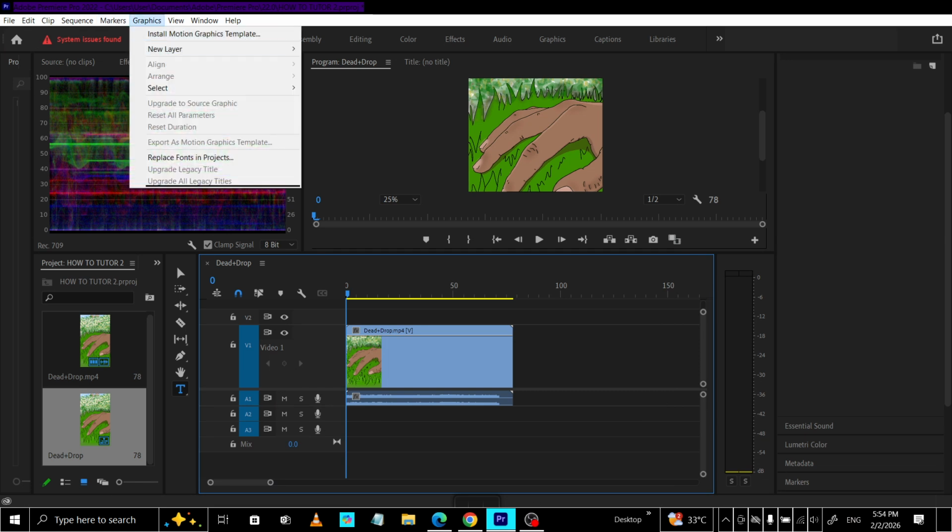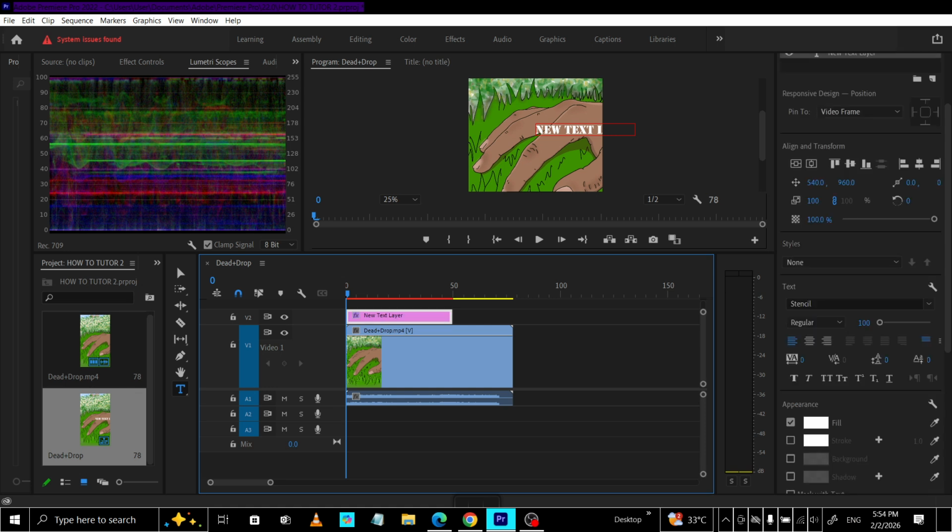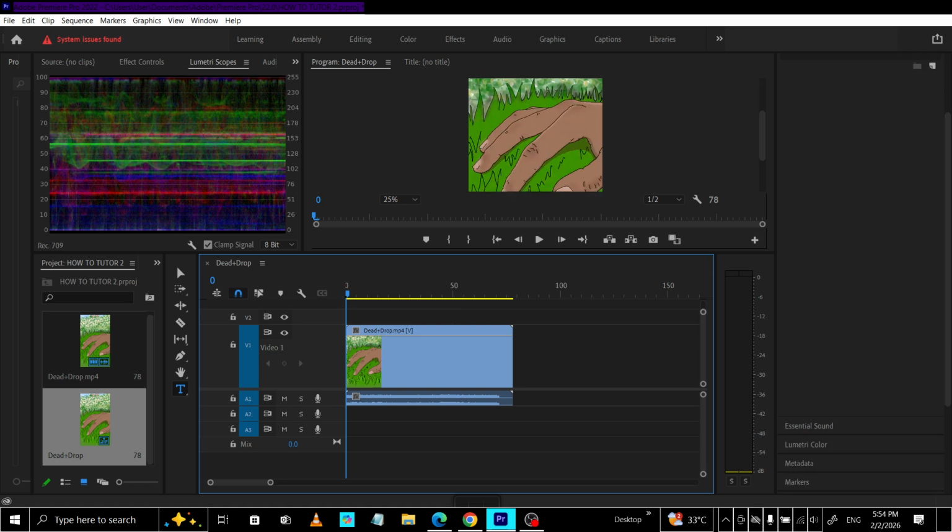That's a vertical 9:16 frame, which is the correct format for reels. Setting this up from the start ensures your text won't get cropped and your layout will look the way you expect on mobile. If your sequence isn't already vertical, adjust it so your video fills the frame cleanly.